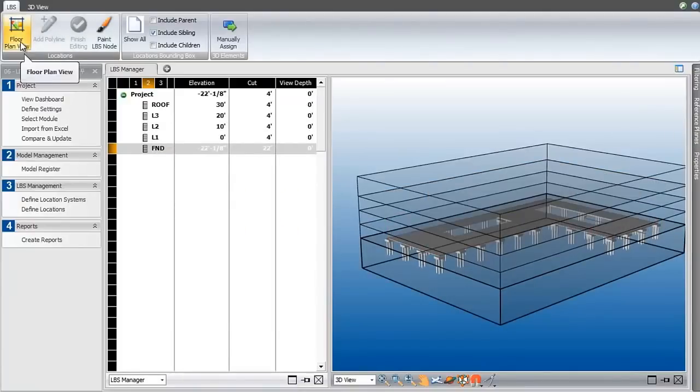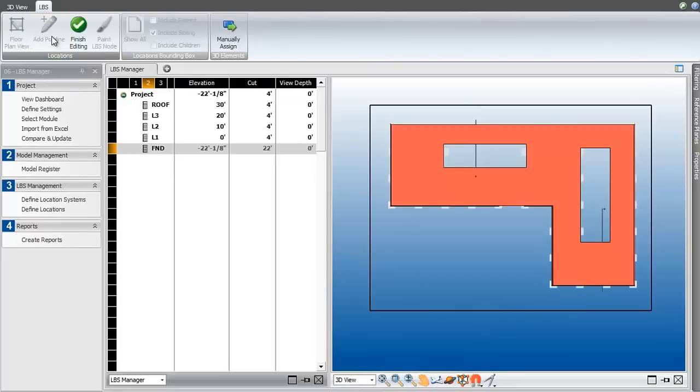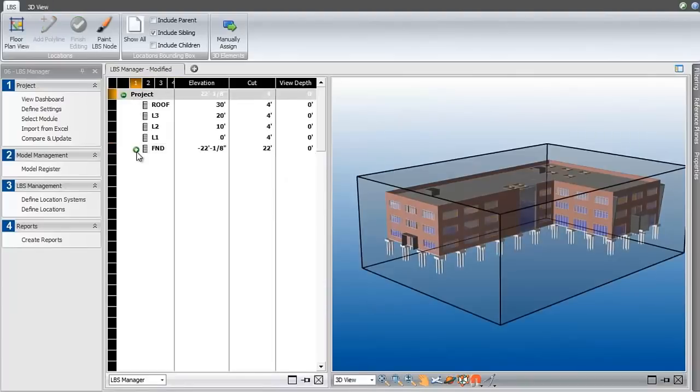Let's switch to the floor plan view for the foundations and add some zones for the concrete pours. We add polylines using the snapping features and leader lines. We'll divide the foundations into four pour zones. These four new pour zones will virtually split the elements in the foundation.